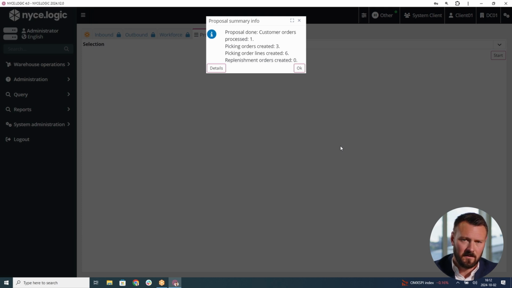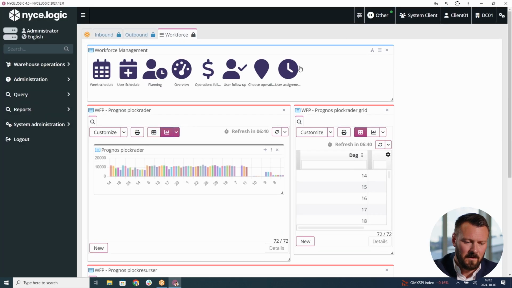As you see, I have one customer order, and because of the configuration that I have in my warehouse, this turned out to be 3 different warehouse orders that can be executed by 3 different pickers in different areas in the warehouse. So let's just push OK. It's now out in the system. Nothing more from an administrative point to do.